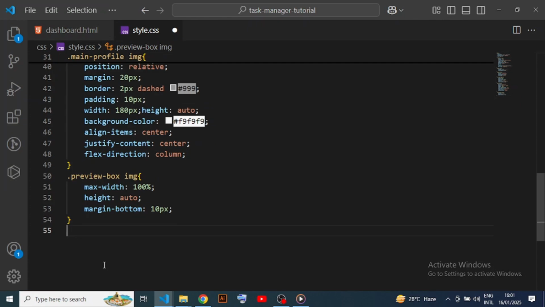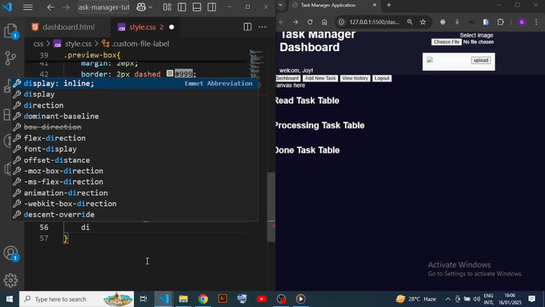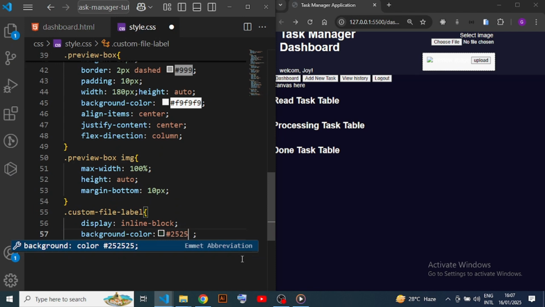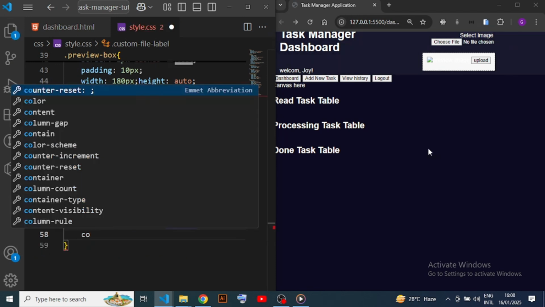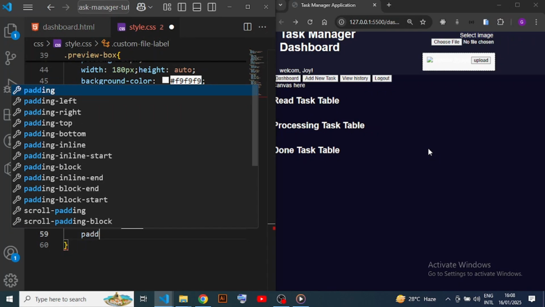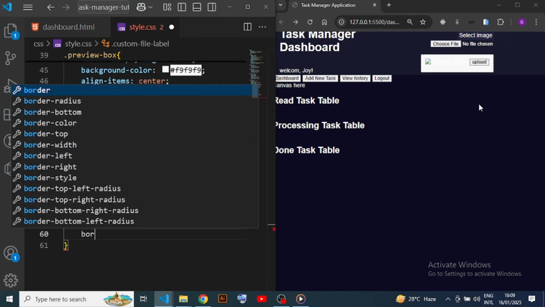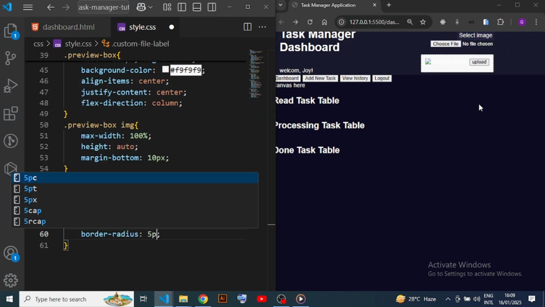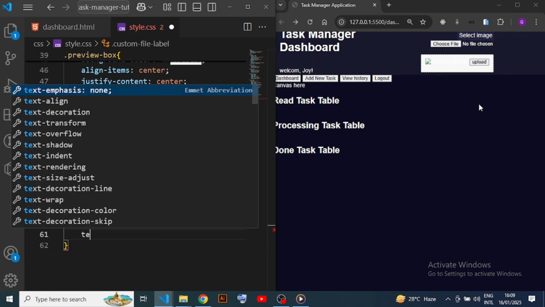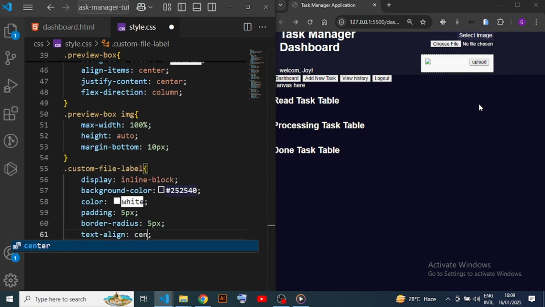Next is the custom file label: display inline-block, background color of hash 252540. And we'll make the text white, so we'll give it a color of white. Then we'll give it a padding of 5px. We'll give it a border radius of 5px to add a rounded corner to the edges. And then we'll give it a text alignment of center.